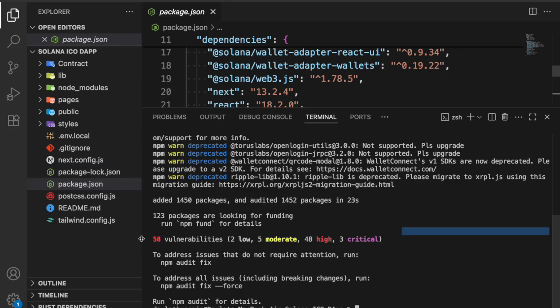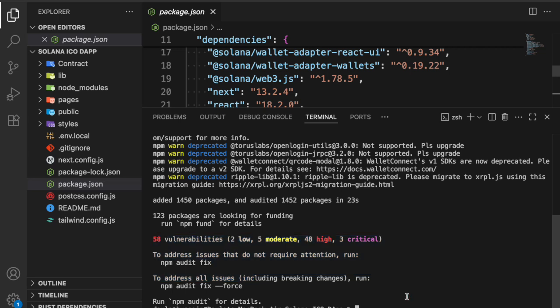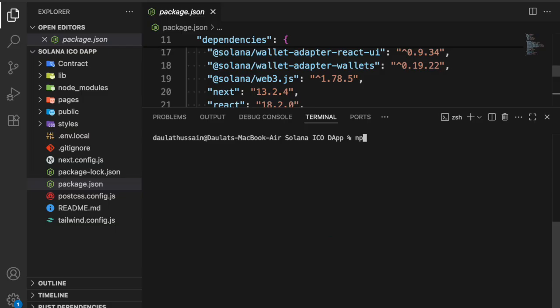So this is fine. Don't execute any one of these commands, otherwise it will change the package version and it will create an issue. So let's clear the terminal. Once we have the installation, now we can start the application. Type npm run dev, and it's going to start.